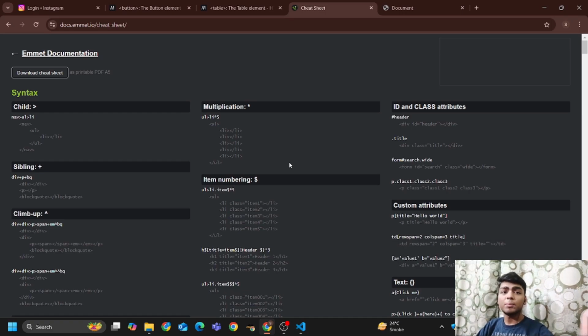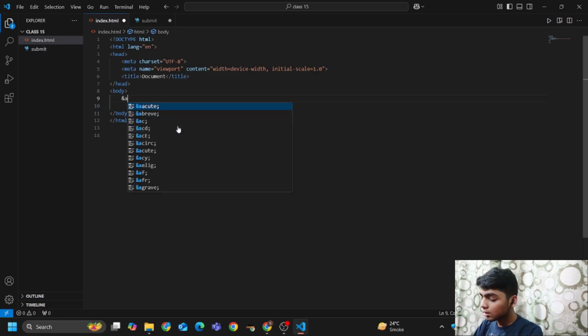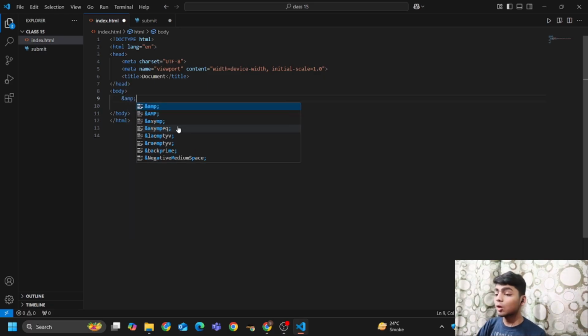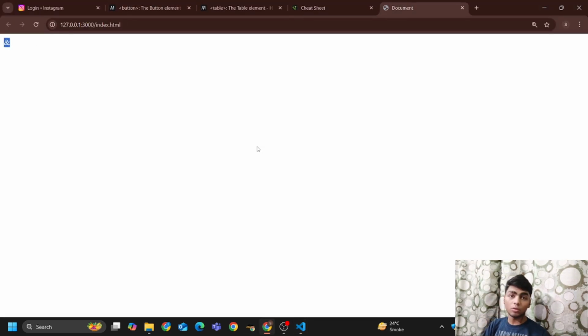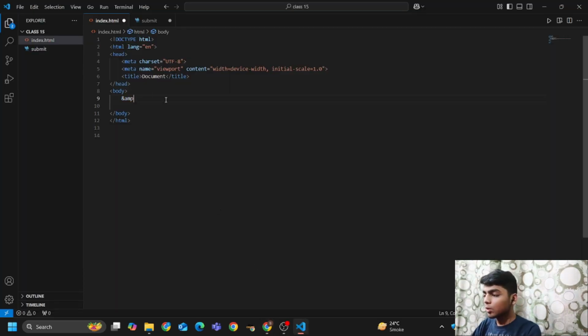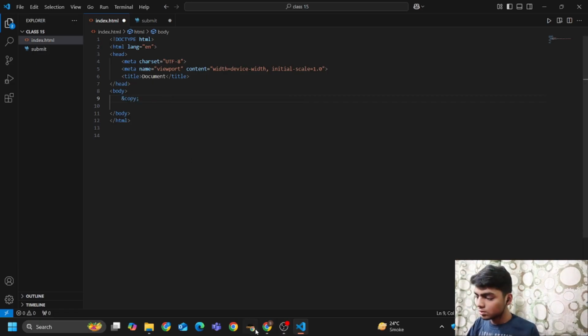For example, what if you want to write an ampersand? You can also write it as amp. Now if I preview this, the ampersand is written over here. Now what if you want to create the copyright sign, the C symbol? You can also create this using the Emmet abbreviation, like copy. See, the copyright sign is created.